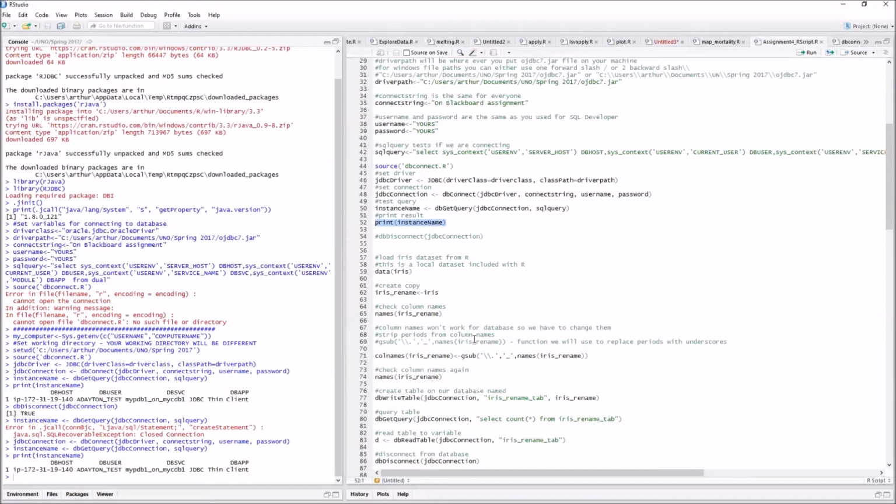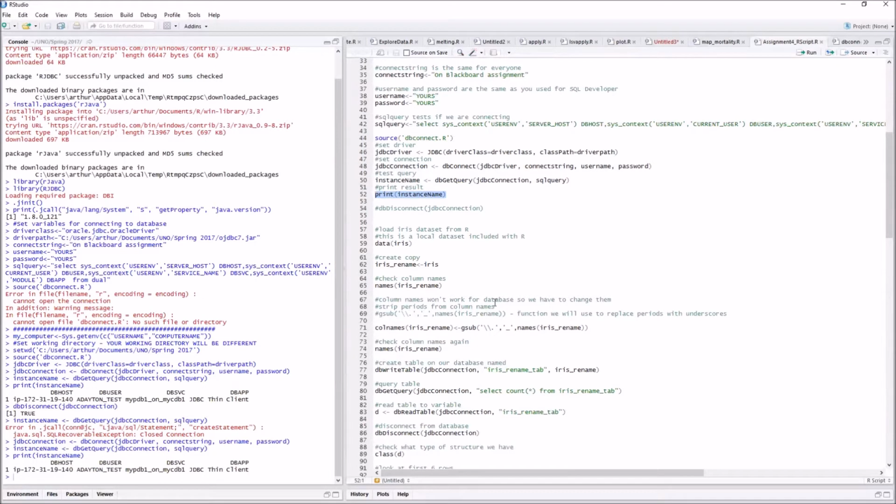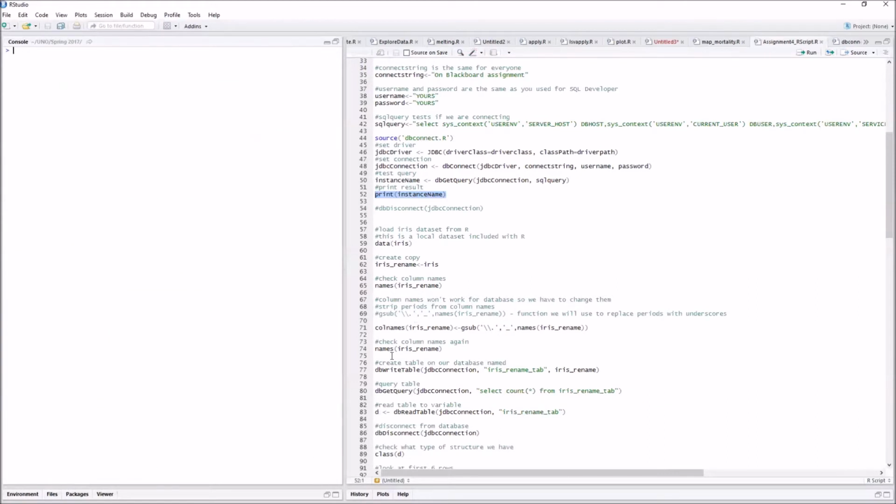So now that I've been able to connect to the database, I actually want to do some stuff with it. So we're going to just try creating a table and inserting some data on our database from our RStudio client here. So I'm going to go ahead and just clear our screen off, Control L. And then I'm going to go ahead and get the iris data set, which comes with your R installation. I'm going to create a copy of it called iris_rename here. And then we're going to look at the column names that come out of that data set.